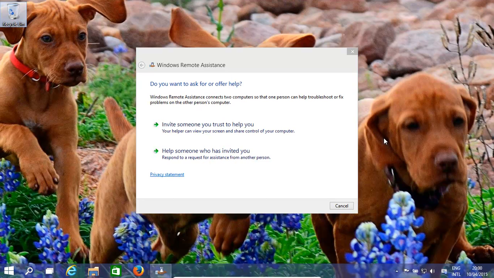Hello, today we're going to have a quick look at how we use Windows Remote Assistance. It's a feature that allows you to help somebody else who might be having some trouble with their PC, so you can remotely log into their PC and help them, or the other way around, you can invite somebody to come into your PC and help them, for example, an IT support technician somewhere else around the world, or in your office somewhere else.